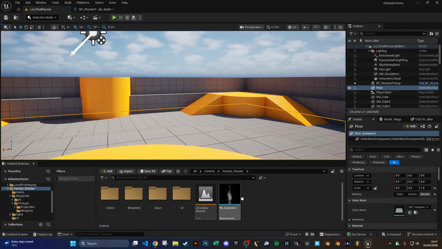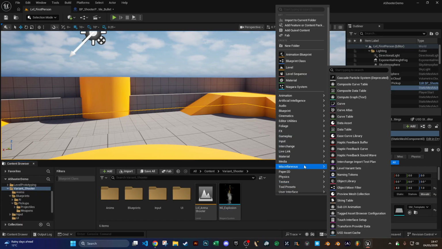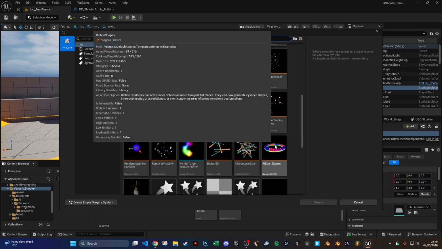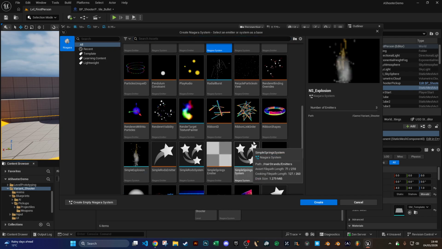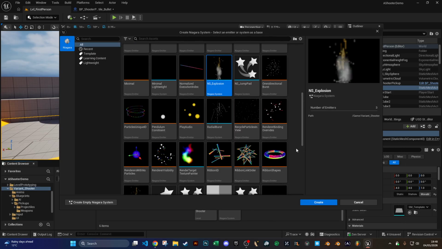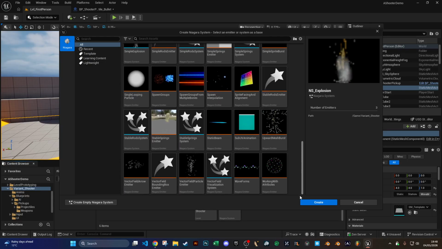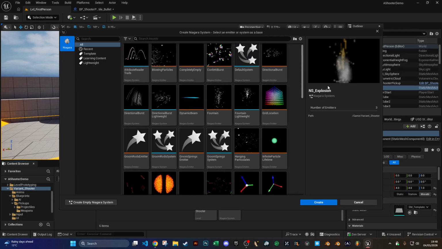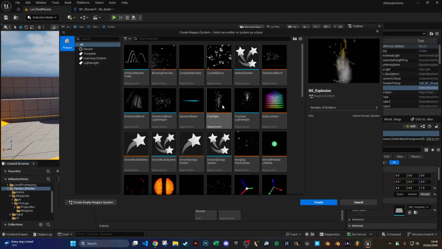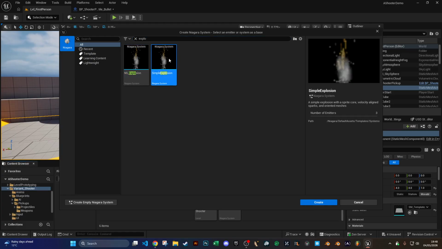One of them is going to be a Niagara system, so I've just used the sample explosion. Now you can make your own by going to FX Niagara system, and if you scroll down there is, I think, the one that I created. It was under basic explosion, I think. Let's just try explode. There we go, simple explosion. So pick simple explosion, hit create.